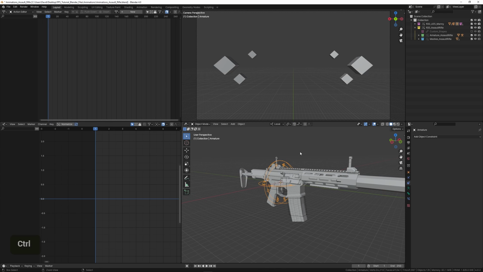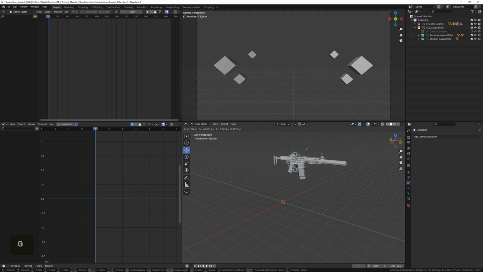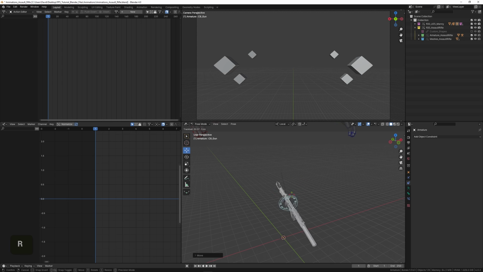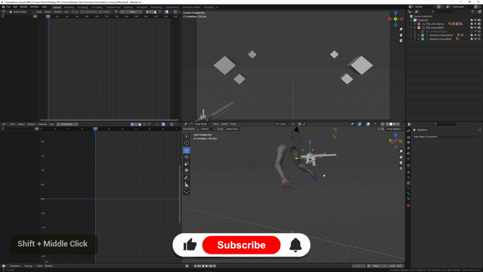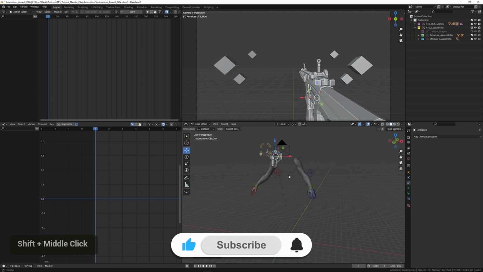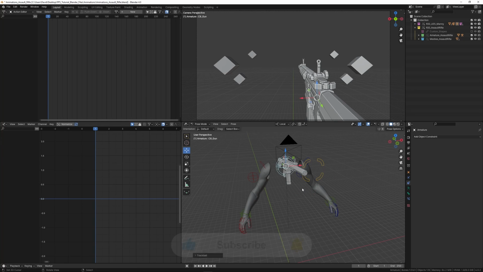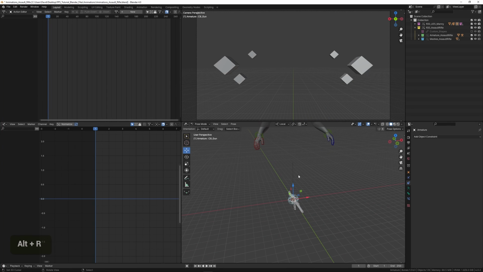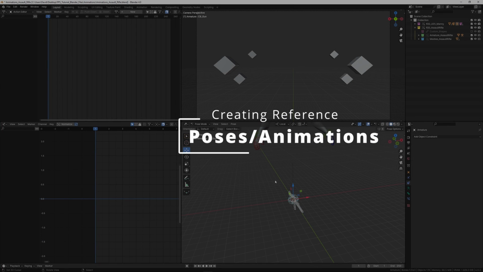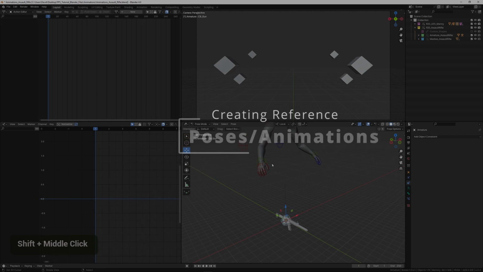And now we can give this a quick test by going to pose mode and moving this gun bone, and this should be following perfectly. Yep. It does. All right. Awesome. Now this file is basically ready for animation.